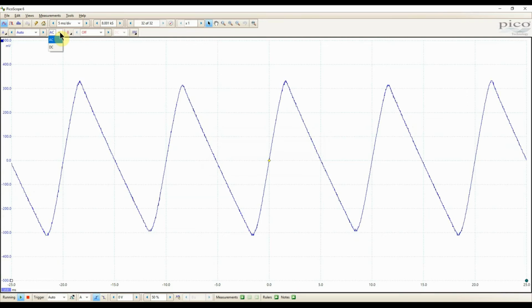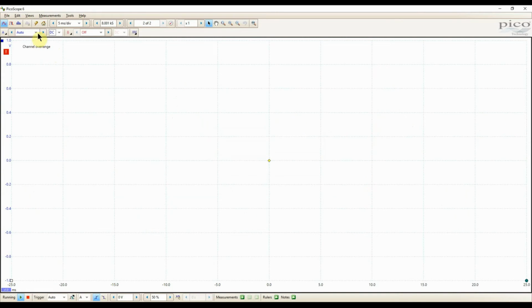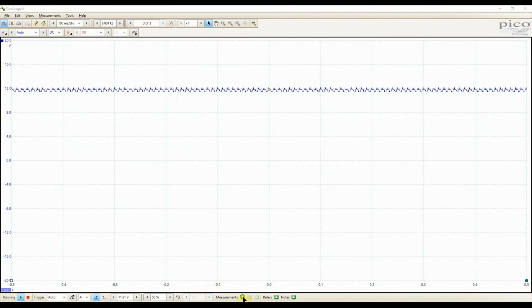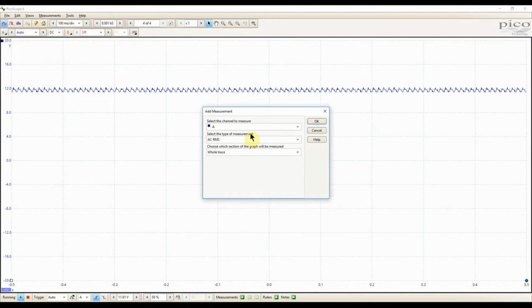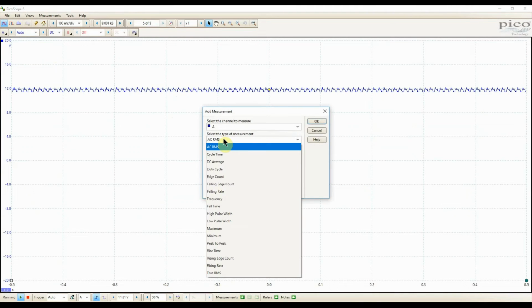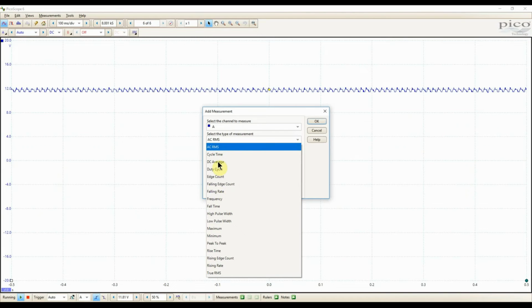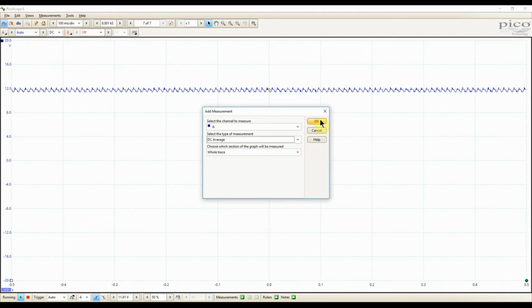And this time around, let's go back to DC coupled. And click the auto setup. Auto setup generally gets you out of trouble, I think, most times. Let's make another measurement. So we said approximately it was about 12 volts. So this time we could say the DC average voltage, and then click on OK there.